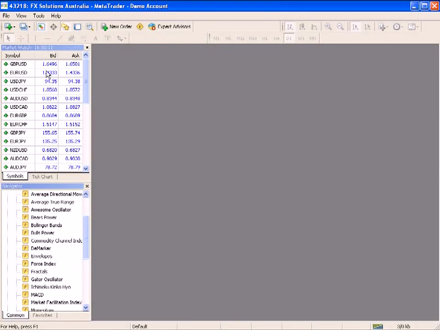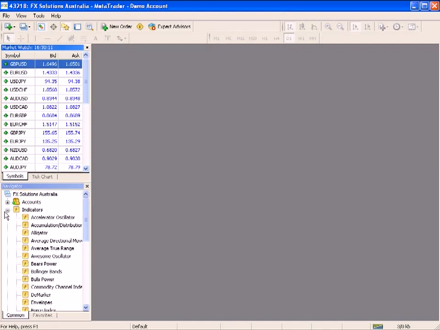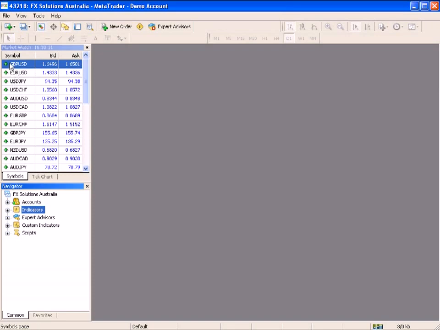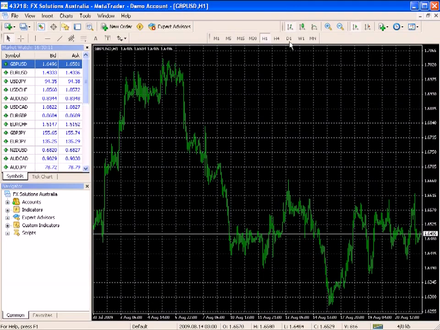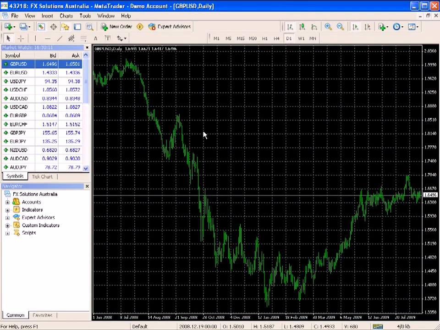Okay, I have MetaTrader pulled up. We're going to have to work with this indicator just a little bit to get it to show up better. Open up the first chart here. Go ahead and put them on the daily.